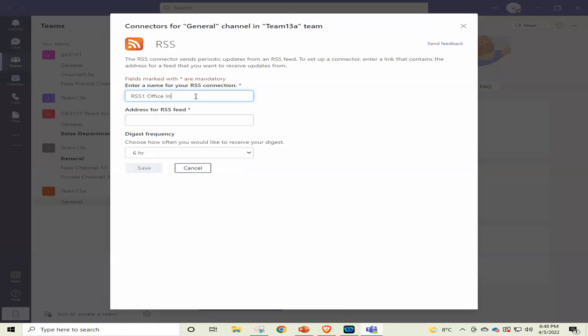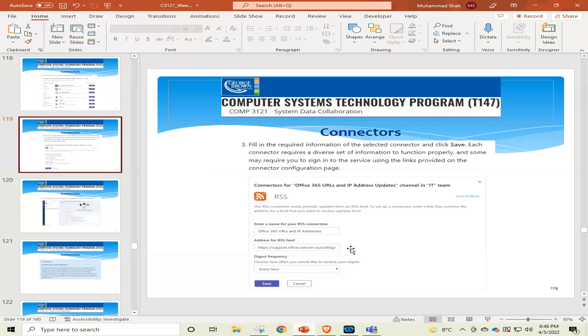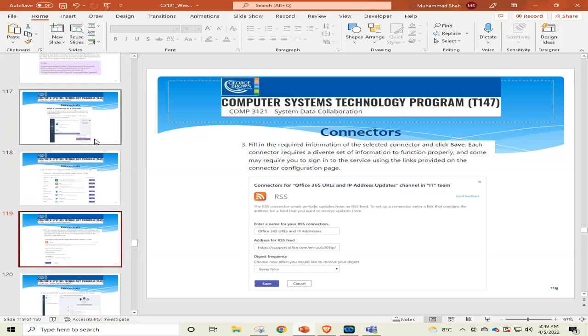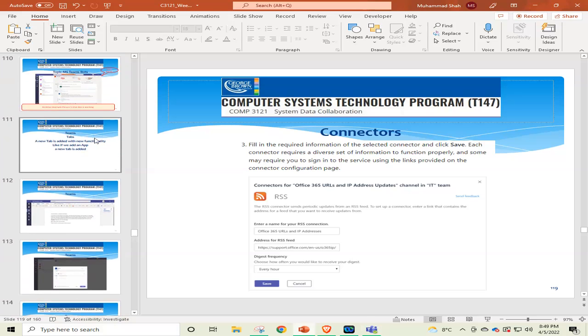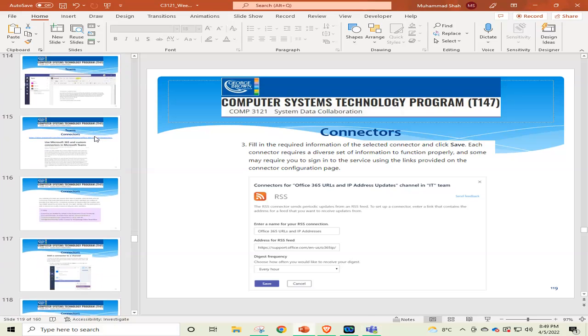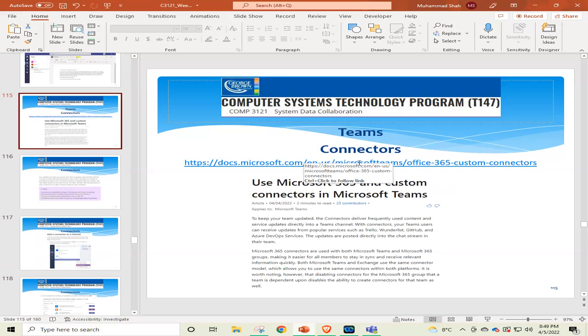Office info, I keep it simple, and address. Address is, if I can read from here, https://support.office.com/en-us. I don't know if it is complete or not, but let's try. Let me just go to this link, and from there maybe we can see more clearly. I should keep that starting link somewhere.